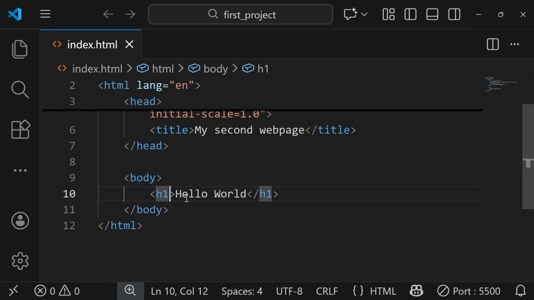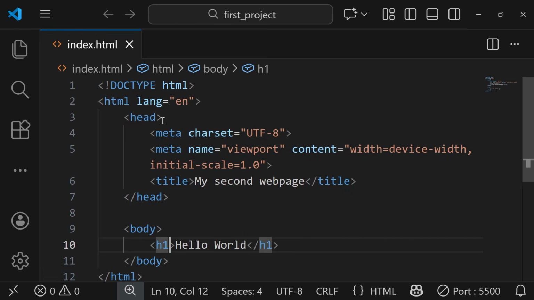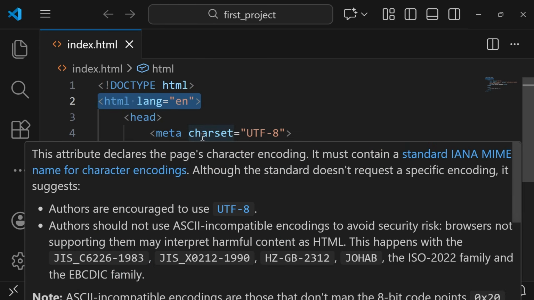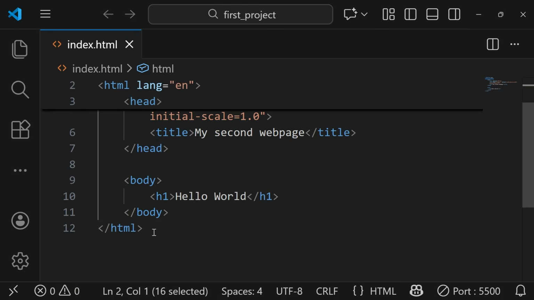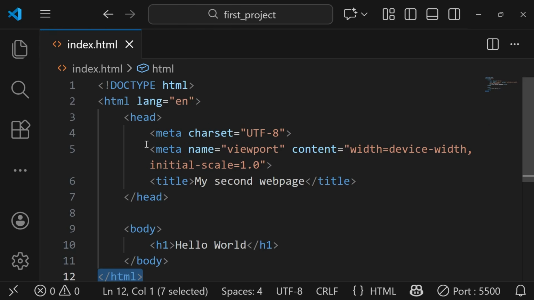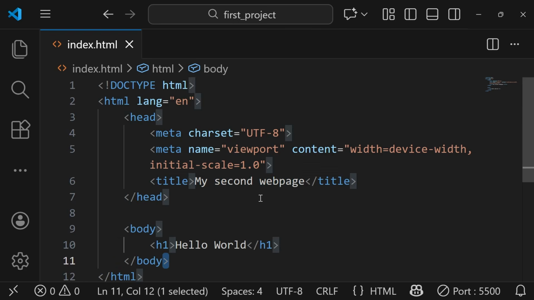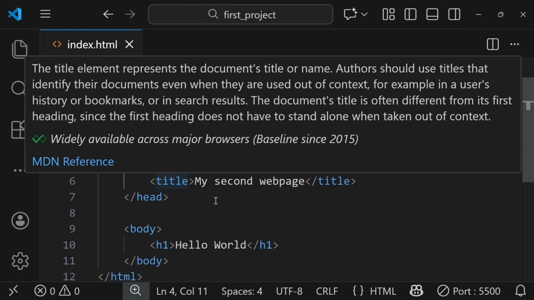So before I show you the result, pay attention. This is the entire document we have already. So we have this HTML opening tag with attribute lang equals en, the HTML closing tag. We have the head opening tag, its closing tag. We have title, its closing tag. We have body, its closing tag. So all tags have closing, unless it is a self-closing tag, like meta as an example.